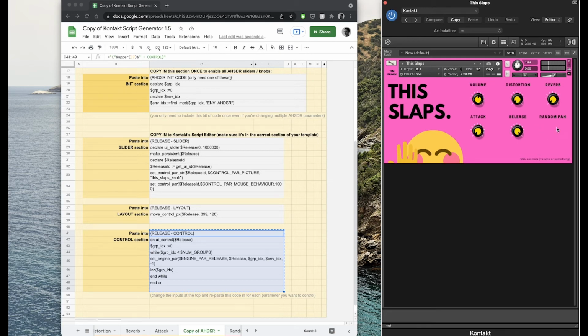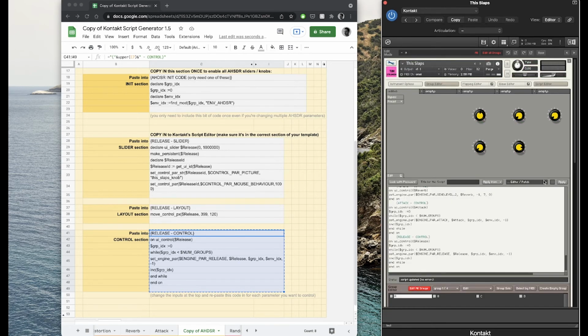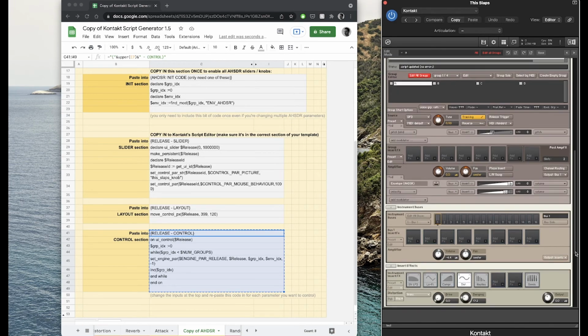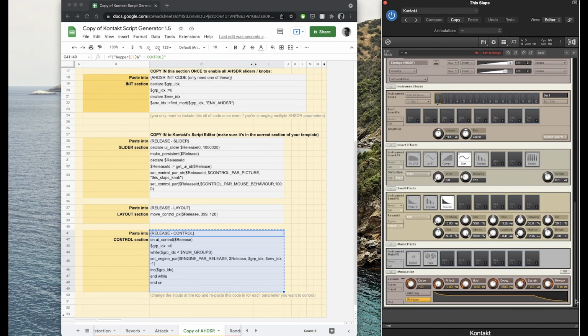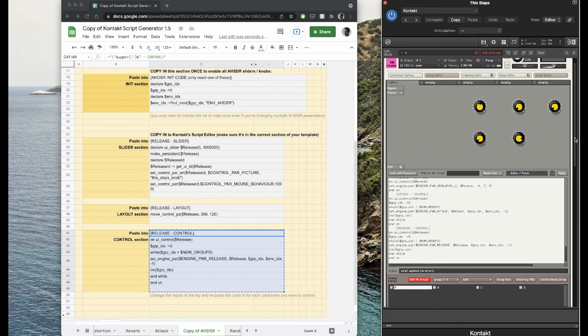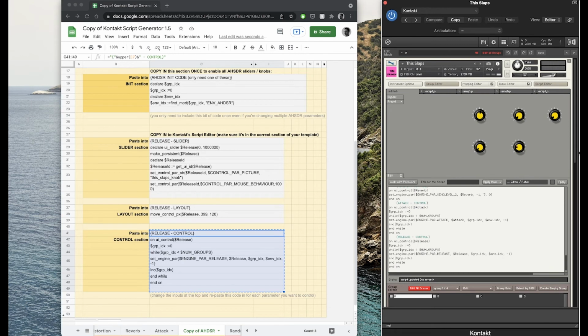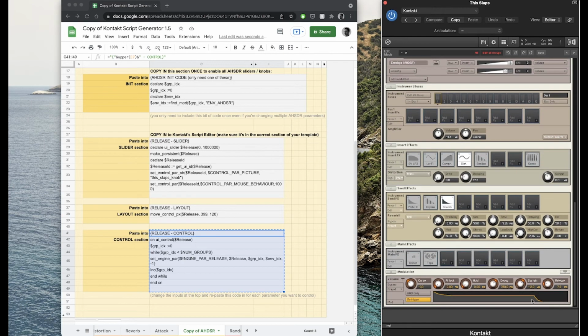Okay, it's kind of difficult to hear because it's not a long sample. But let's see if it's working. So here's our modulation thing down here. I'm going to change this. And it's changed the release time. Great.